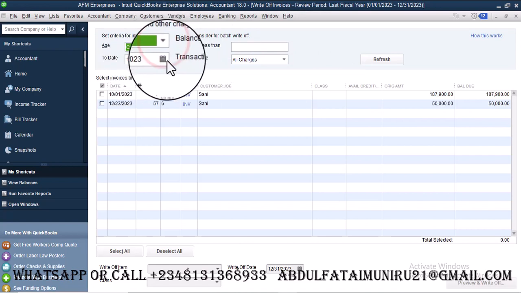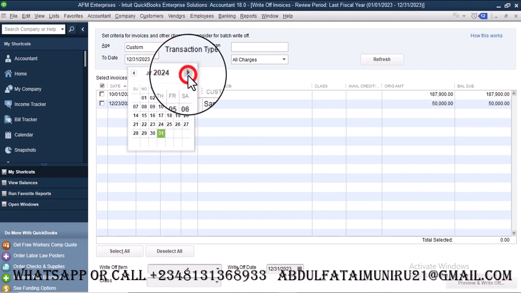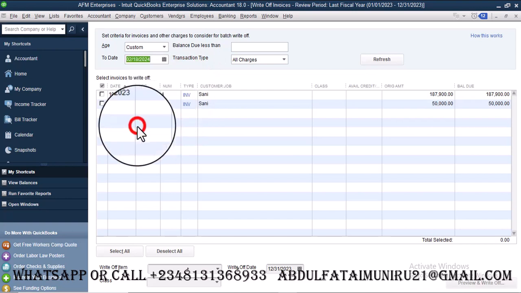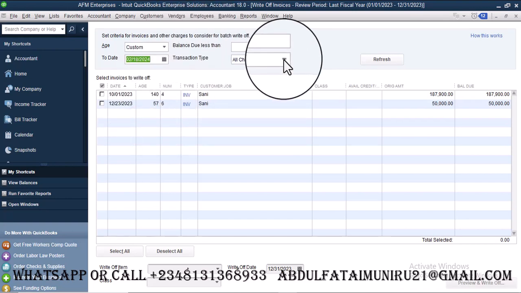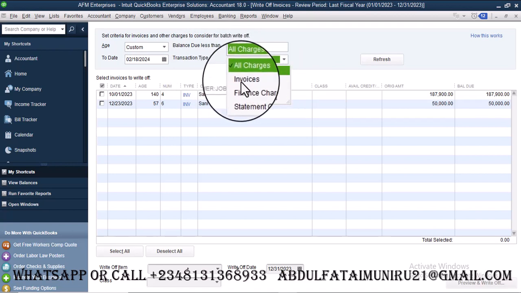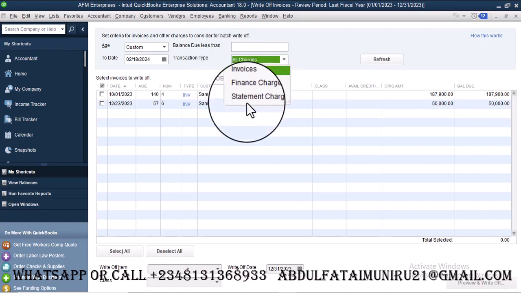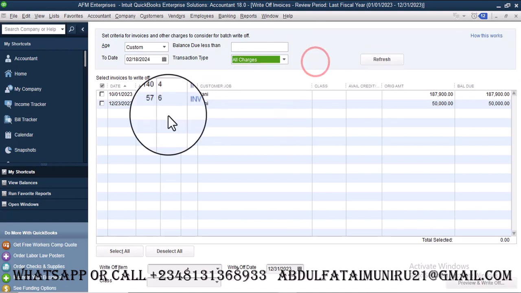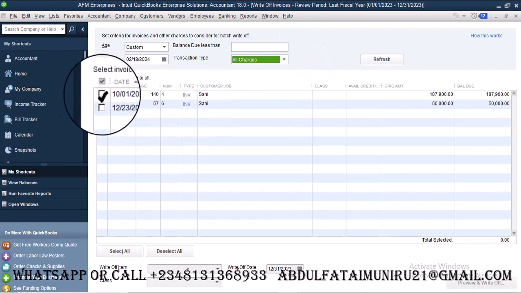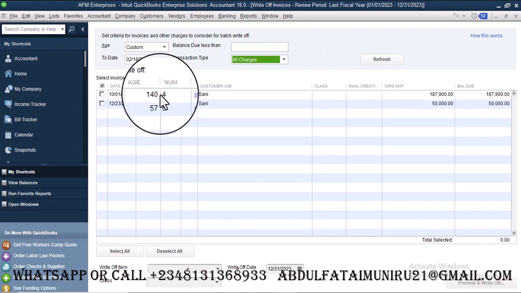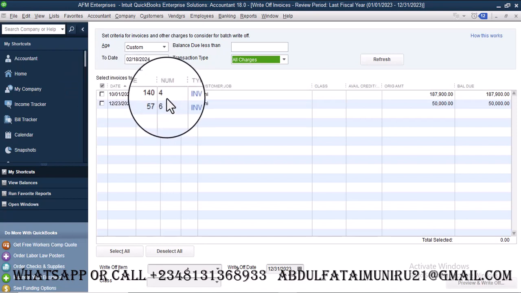Now to date, it can be this date, and you can decide to take it to 18th, which is today, 18th of February. Then the transaction type can be all charges. All charges includes invoices, finance charge, and then statement charges. Now you have these two items. Let's say you want to write off the oldest, which is the 140.